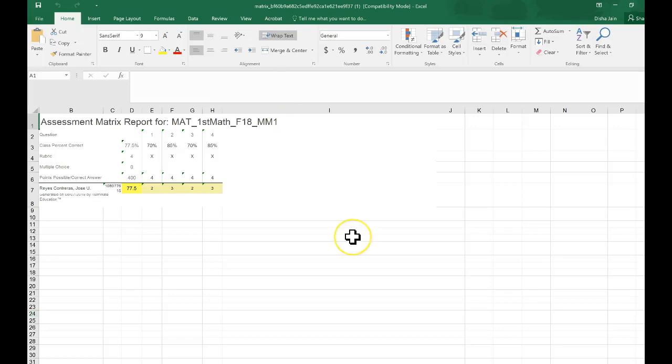All right, now that you have your matrix report downloaded, obviously you want to be able to add filters so that when you have a bunch of students in this column, you can filter by their percentage correct or by each question that the students took on their assessment. In order to do that, first you have to manipulate this report.